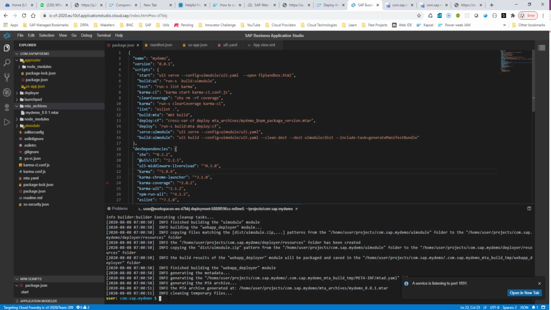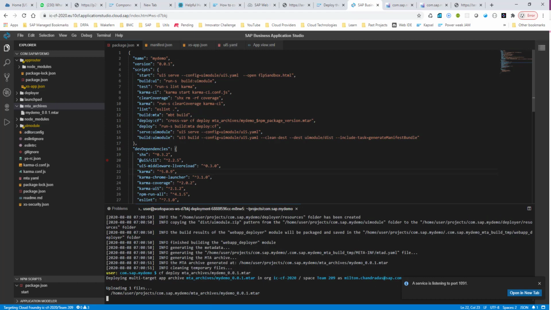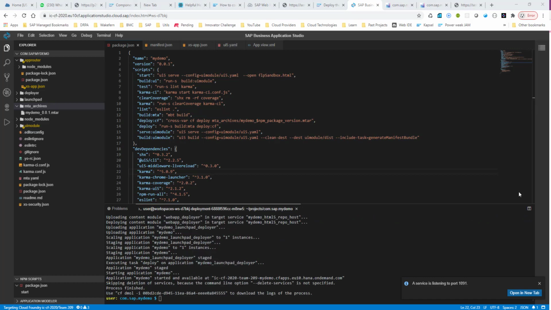The way I deploy it is cf deploy, that's the command I need to run, and then the file under mta_archives, called my demos. That's the file that I want to deploy, and I'm going to deploy it, and I'll be right back. Okay, the application is now deployed to Cloud Foundry, but like I said, we haven't created the destination in Cloud Foundry, so it's not going to work.